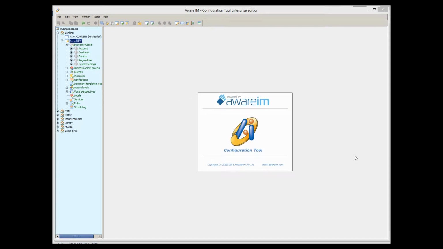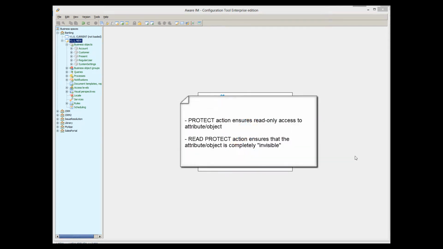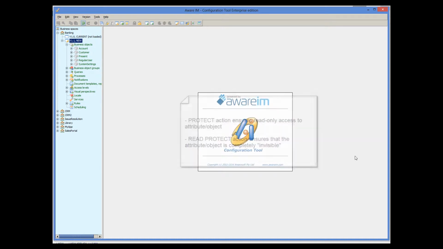Protection rules are business rules that use the protect or read protect actions. For more details about business rules, watch the business rules tutorial. The protect action allows read-only access to business objects or attributes. The user can see but not modify objects or attributes. The read protect action disallows any access to an object or attribute and makes it invisible in the system.